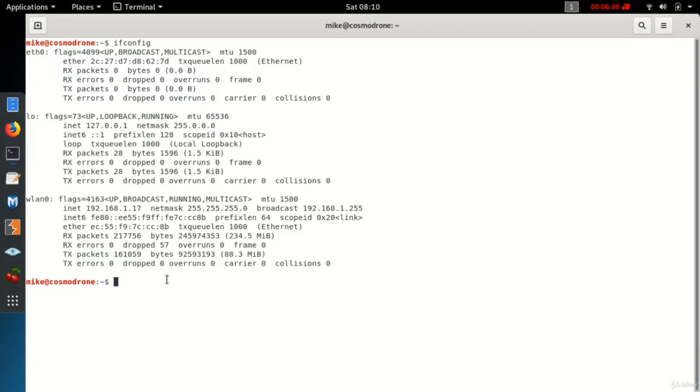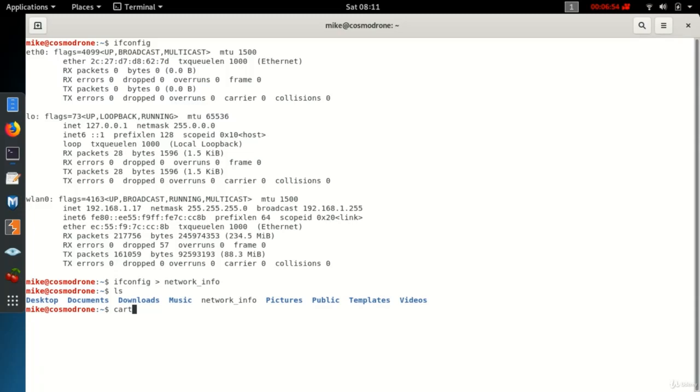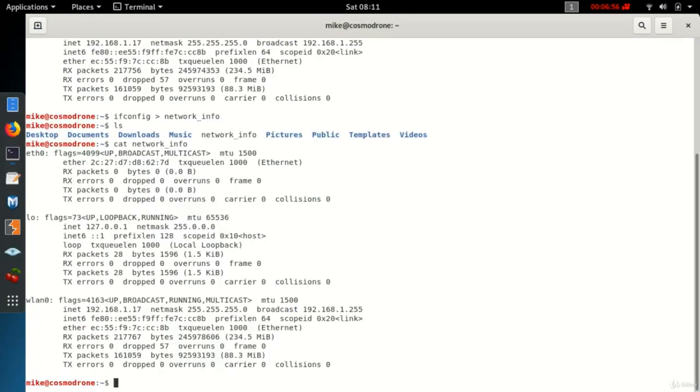So first, we're going to walk through this step by step. Let's first call the ifconfig command, and let's redirect the output into a text file. We'll say network info. This is a review of what we had done previously. If I cat network info, we see that there is our output.